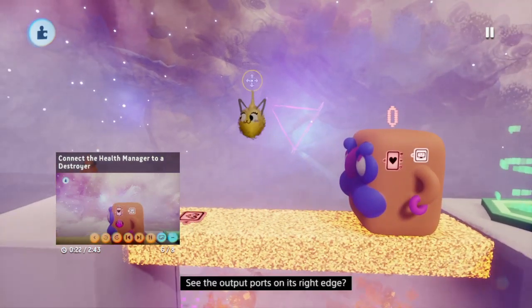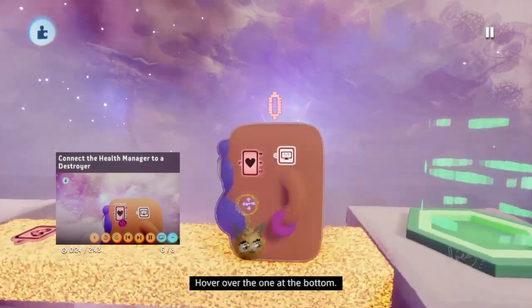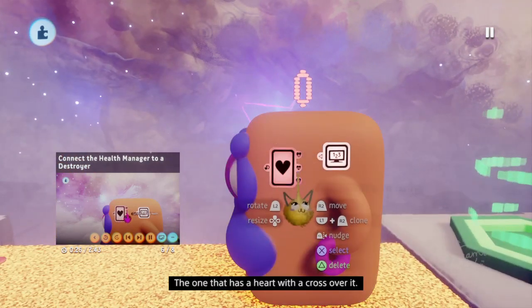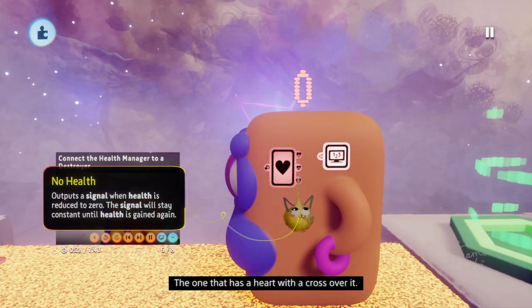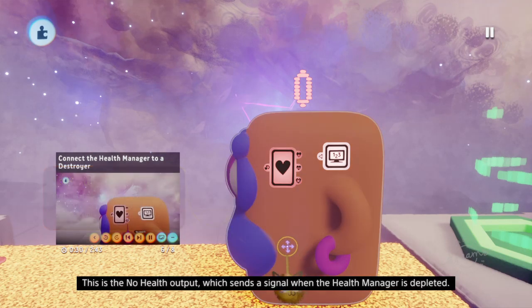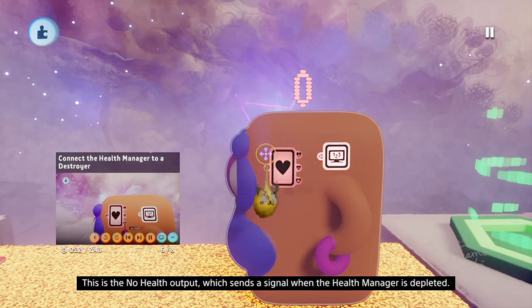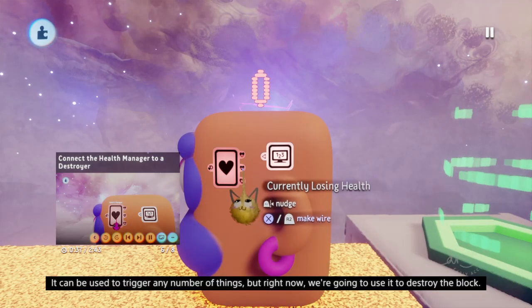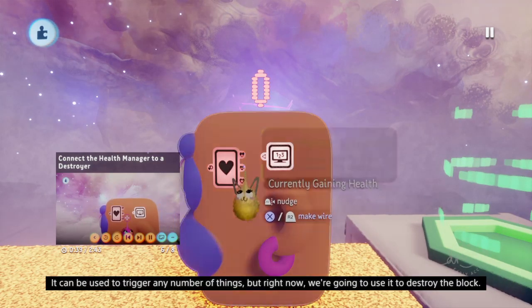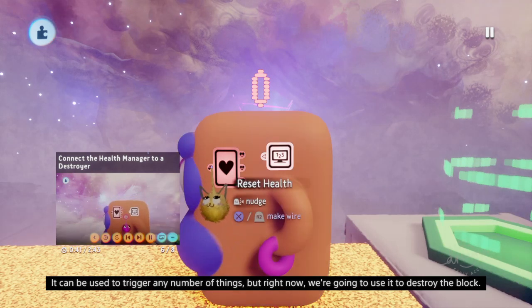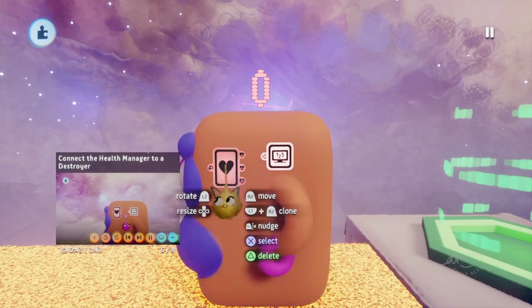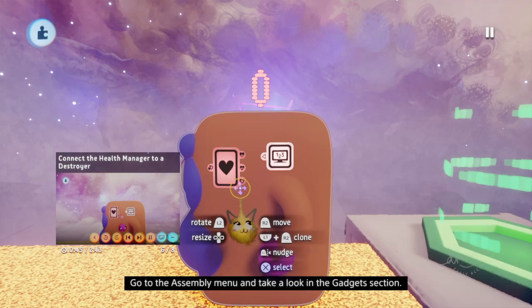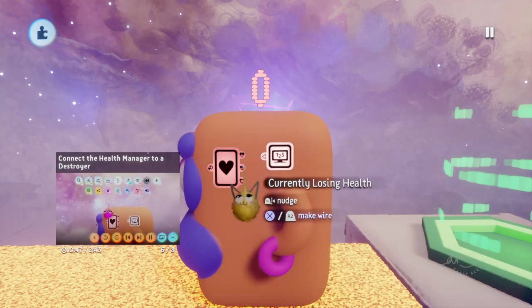See the output ports on its right edge. Hover over the one at the bottom, the one that has a heart with a cross over it. This is the no health output, which sends a signal when the health manager is depleted. It can be used to trigger any number of things, but right now, we're going to use it to destroy the block. Go to the assembly menu and take a look in the gadget section.